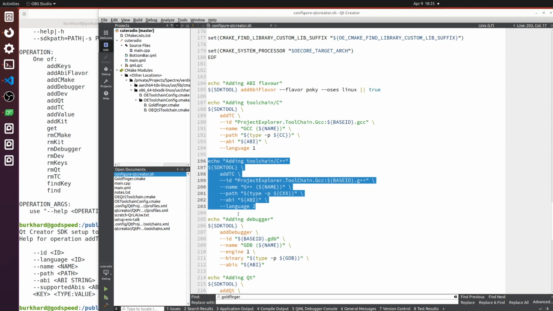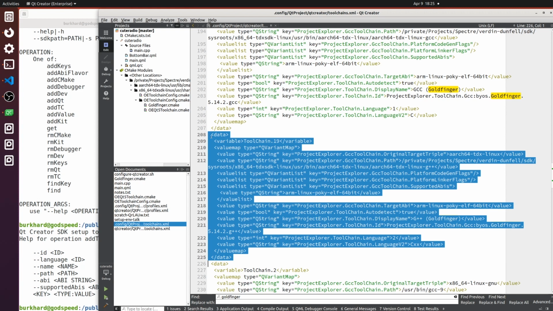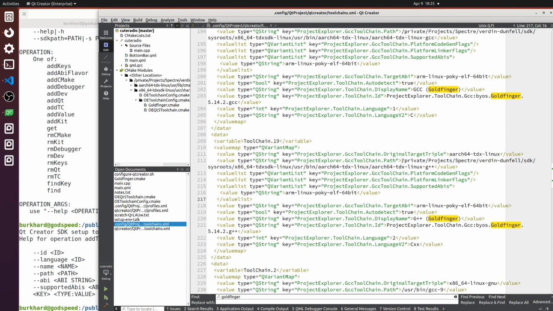This SDK tool call generates this section in the toolchain's configuration file. You see the very long path to the C++ cross-compiler. You see the ABI flavor here. You see the display name. And you see the specially formatted toolchain ID here. And finally, you also see the magic number 2 used for the C++ compiler.